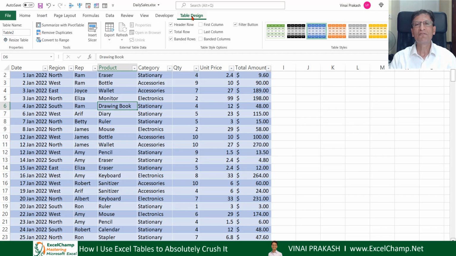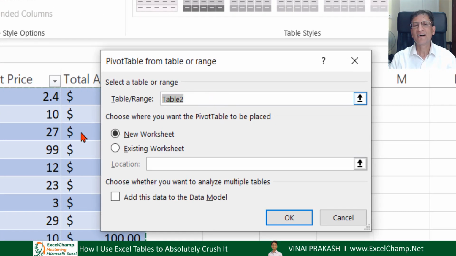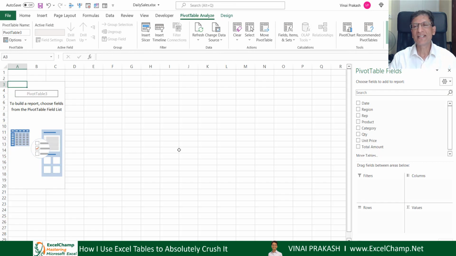So here itself we have the summarize with pivot table. When I click on it, I straight away see the table name, Table 2, is picked up. Let us create a pivot table on the new worksheet. Click OK, and a new worksheet is created.